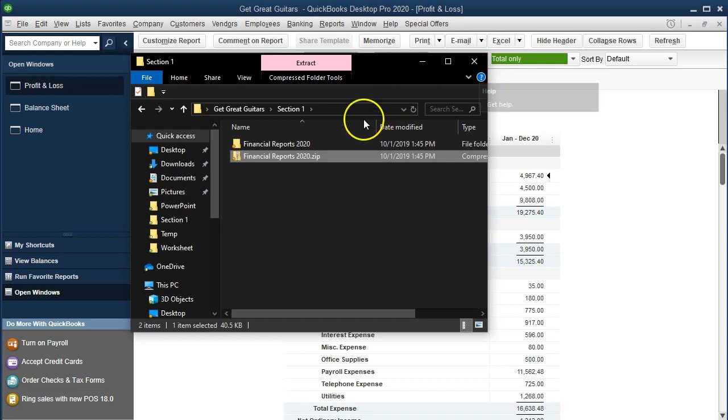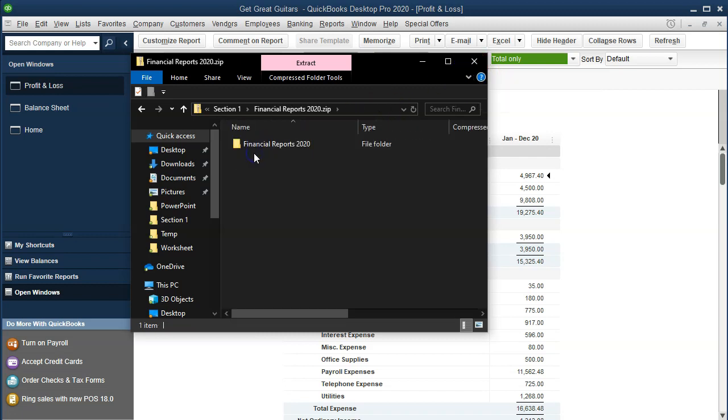Now, there's another thing we could do, because there's still going to be two files in this zipped file. So what if I want to put both reports on one PDF file? We can do that with the use of the export to Excel feature, and then we'll convert it to a PDF.